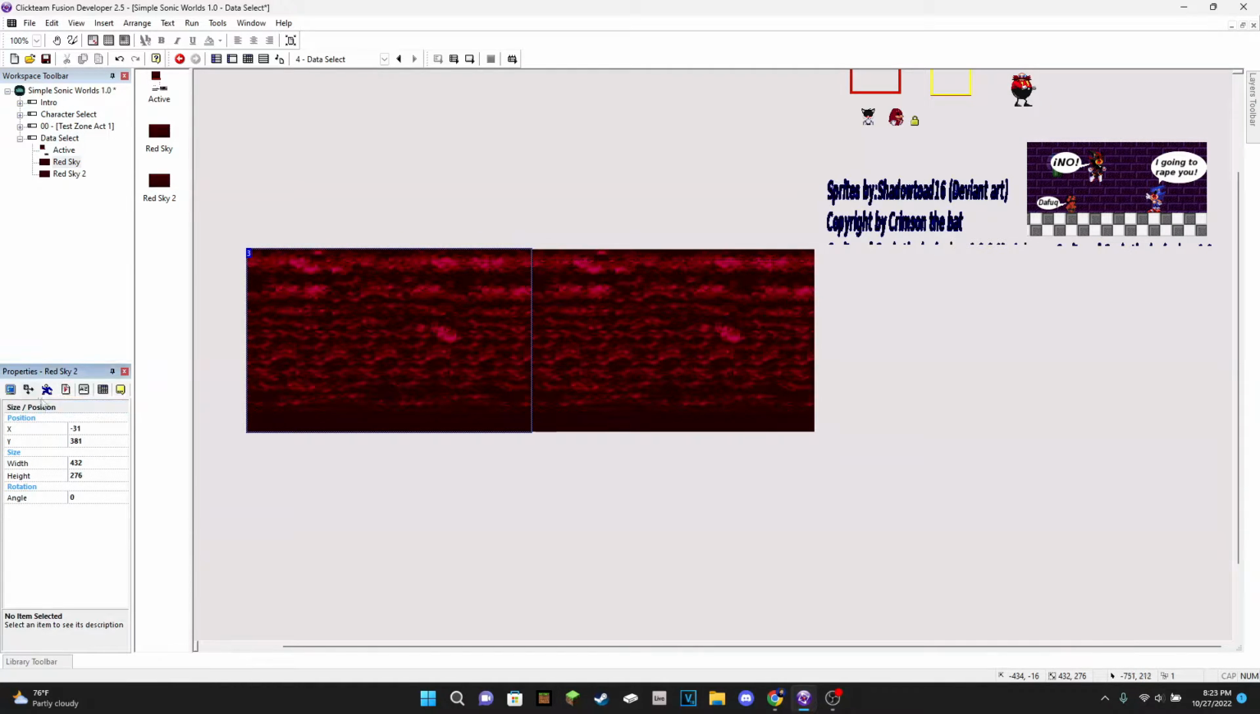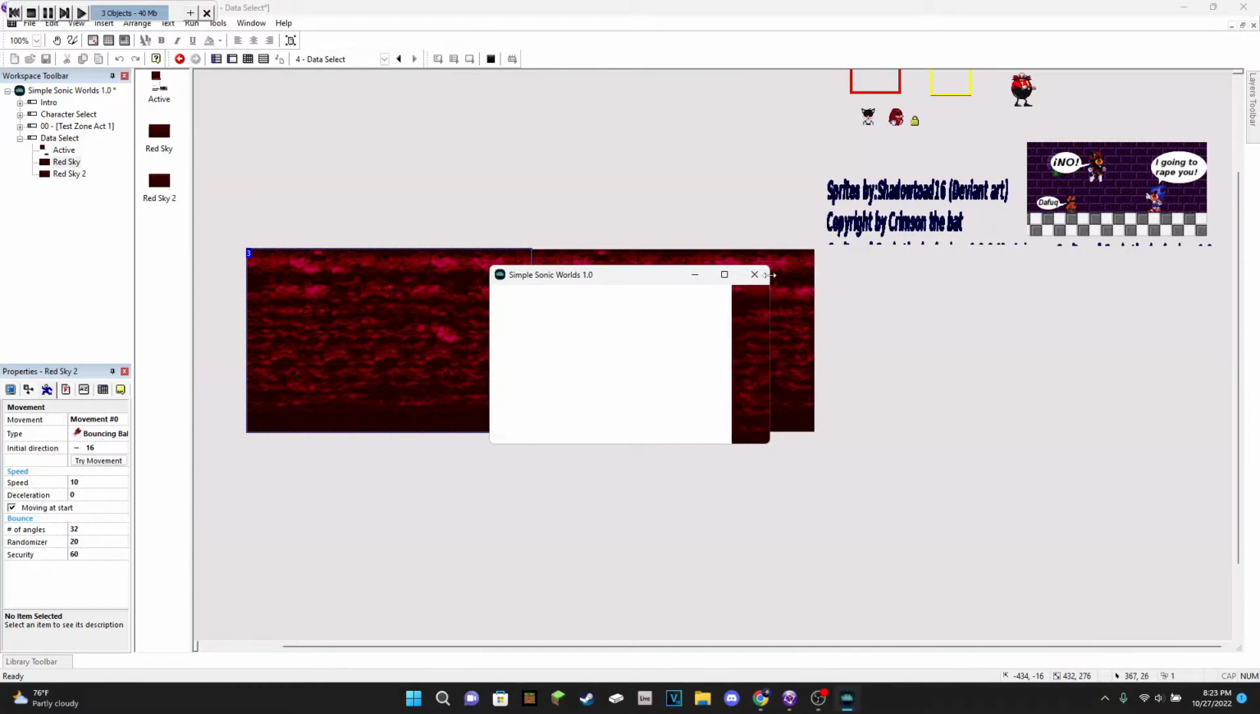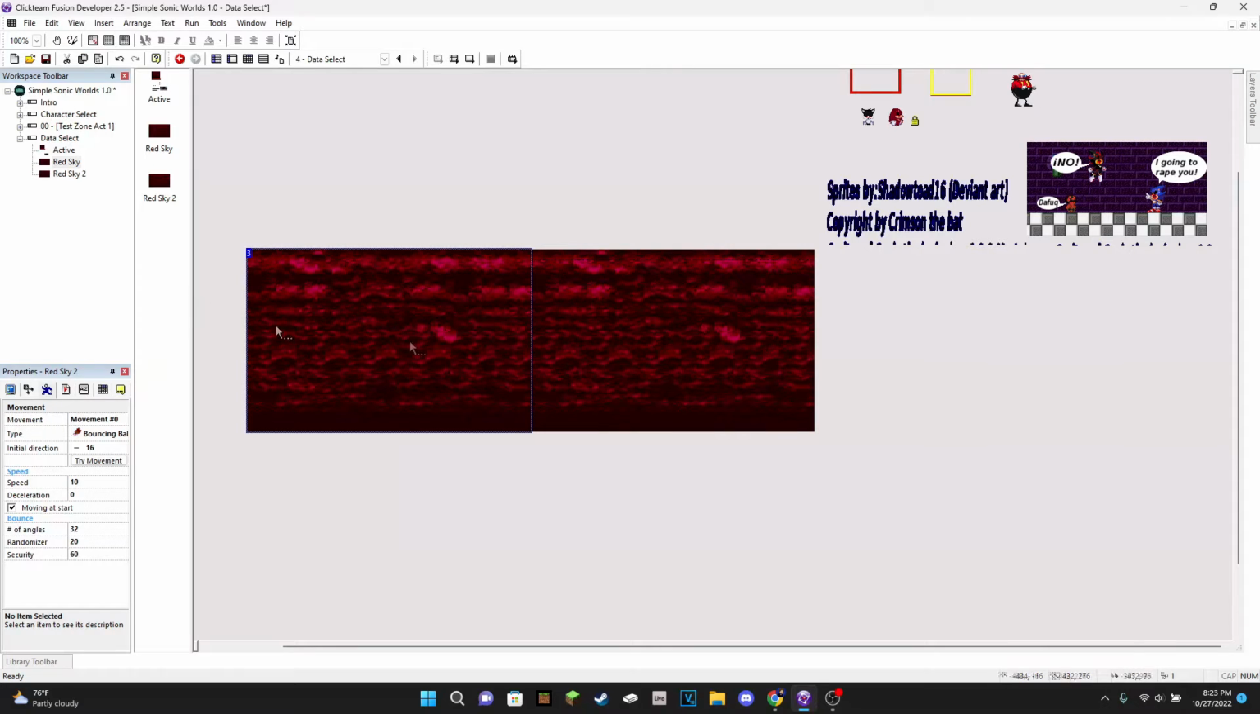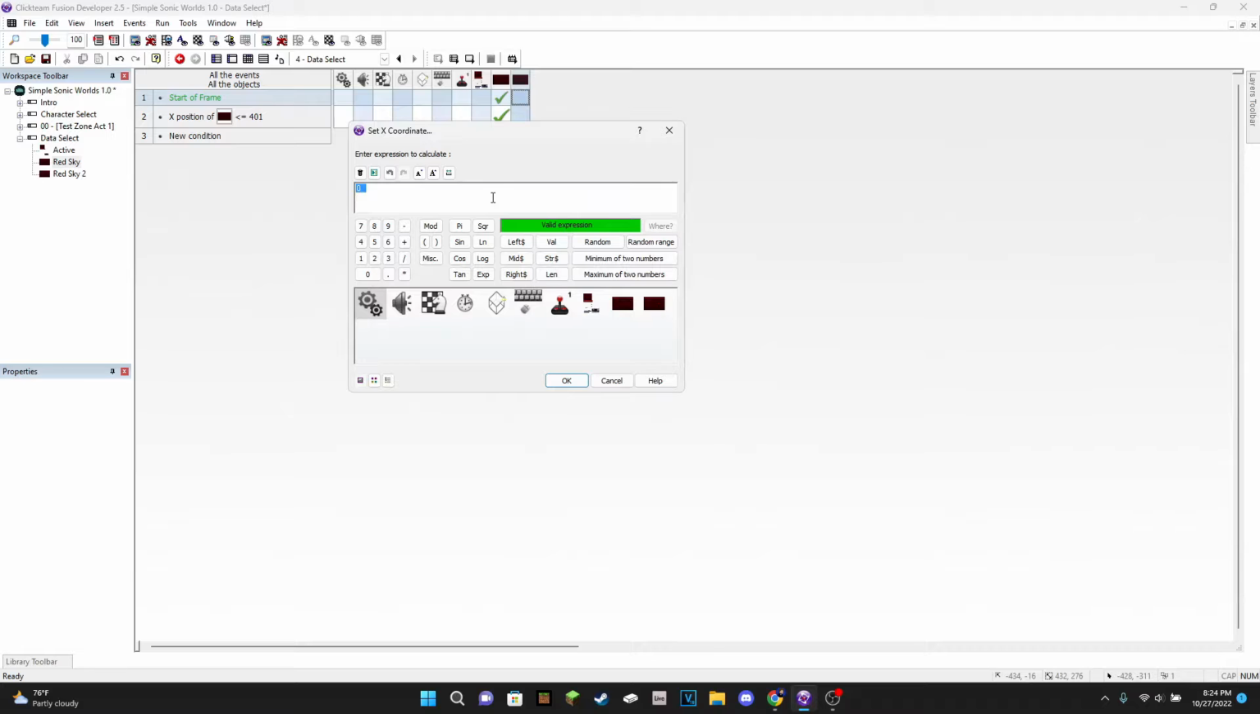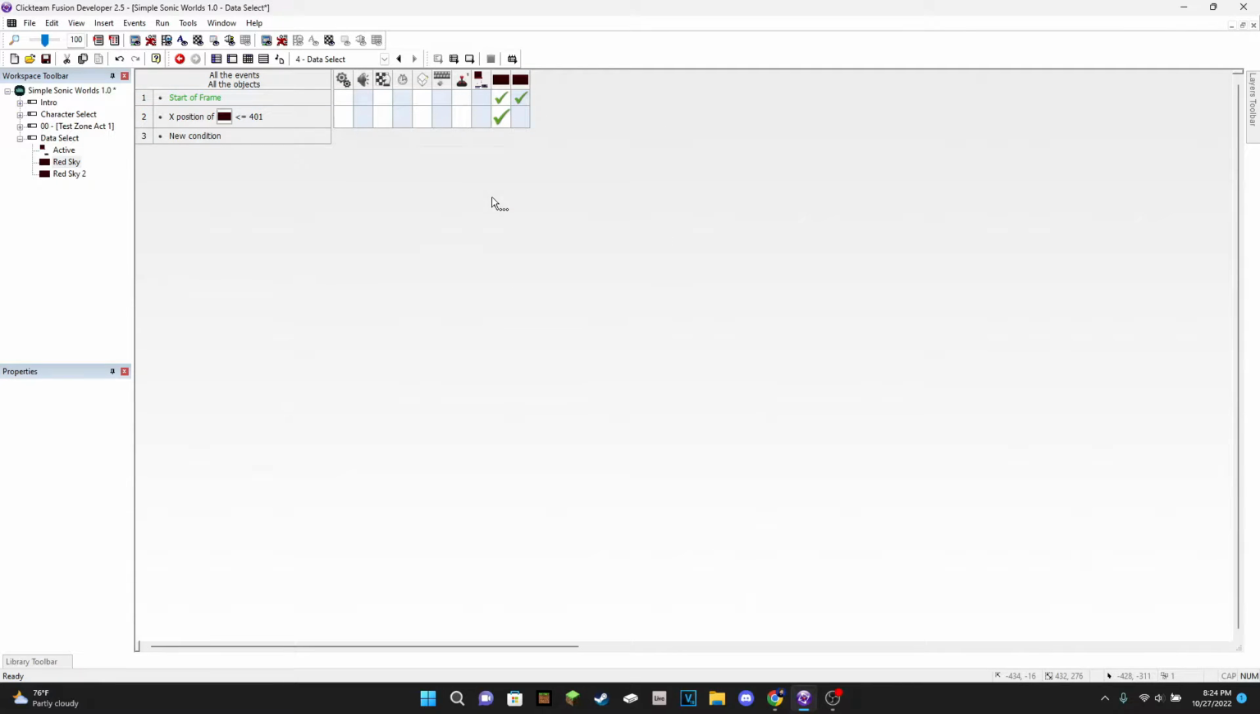Make sure this has the bouncing ball. Okay, it does. So this one is moving there, but it's off screen. What we actually want to do is set it to the position of this. So we want the X to be 401. Let's say start a frame, red sky 2, set it to position, set X coordinate 401.